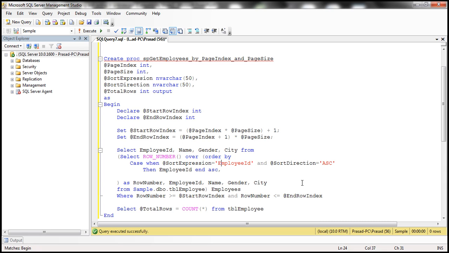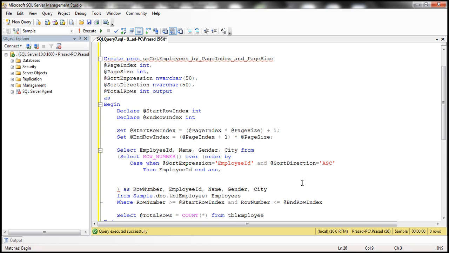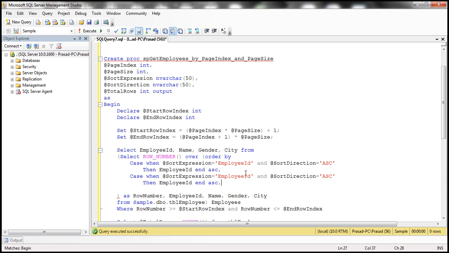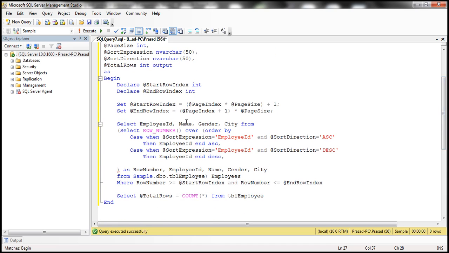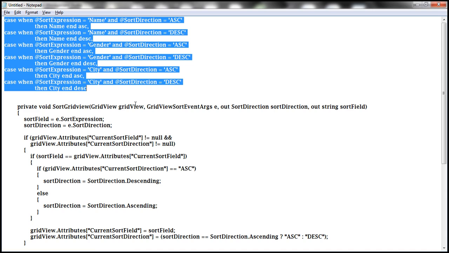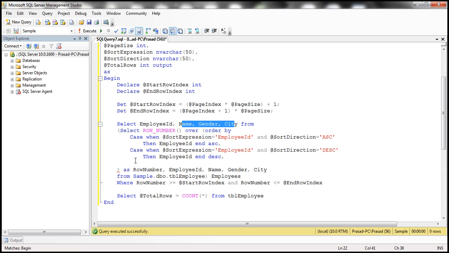On the other hand, when sort expression is employee ID and sort direction is descending, then we want to sort by employee ID but in descending order. Now we have just done this for the employee ID column, but keep in mind we have to do it for the rest of the columns as well: name, gender and city columns. And just to speed things up, I have this code already implemented. It's just a copy paste of the same kind of code.